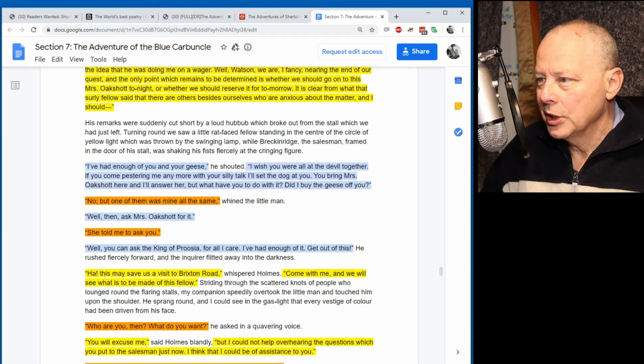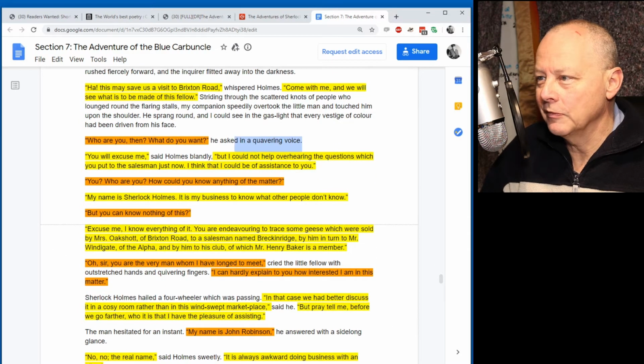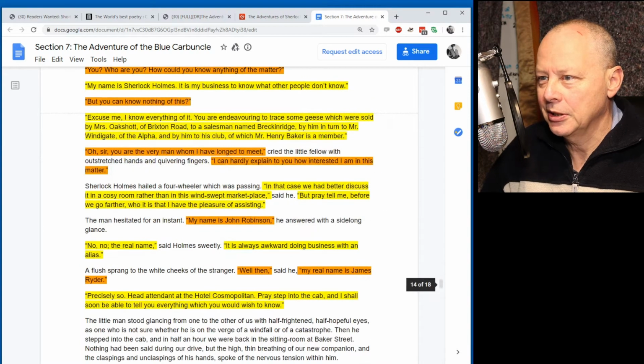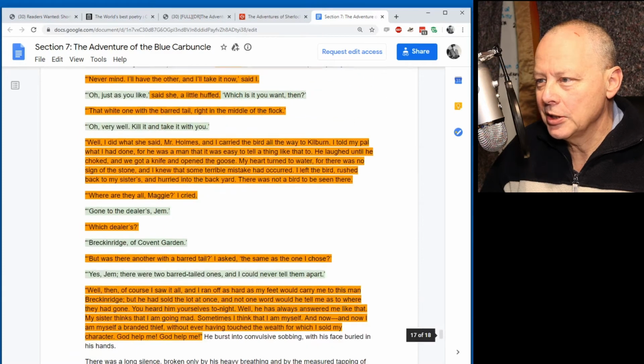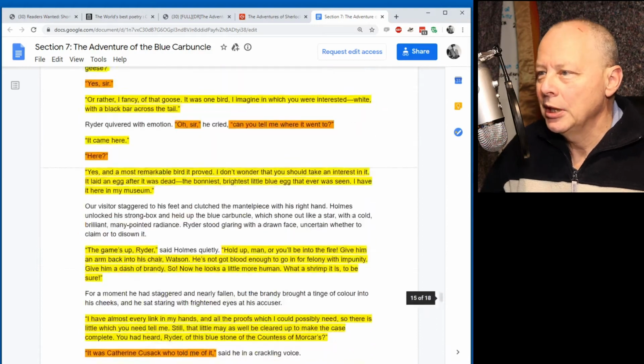Now, what we're doing initially is trying to find the voice. And so we're looking for description about the part we're playing. "Turning round, we saw a little rat-faced fellow." Well, that sums me up perfectly. And then "whined the little man," so we've got to put that into our voice. "He asked in a quavering voice," so when you perform this line, you've got to bring that into it. And then it looks like he's got quite a lot of lines later on, where he's mainly the speaking person.